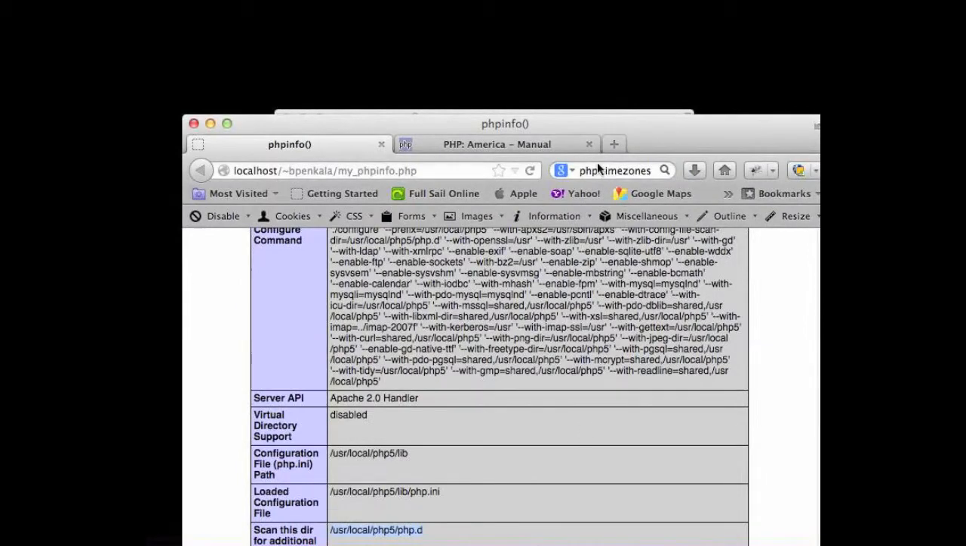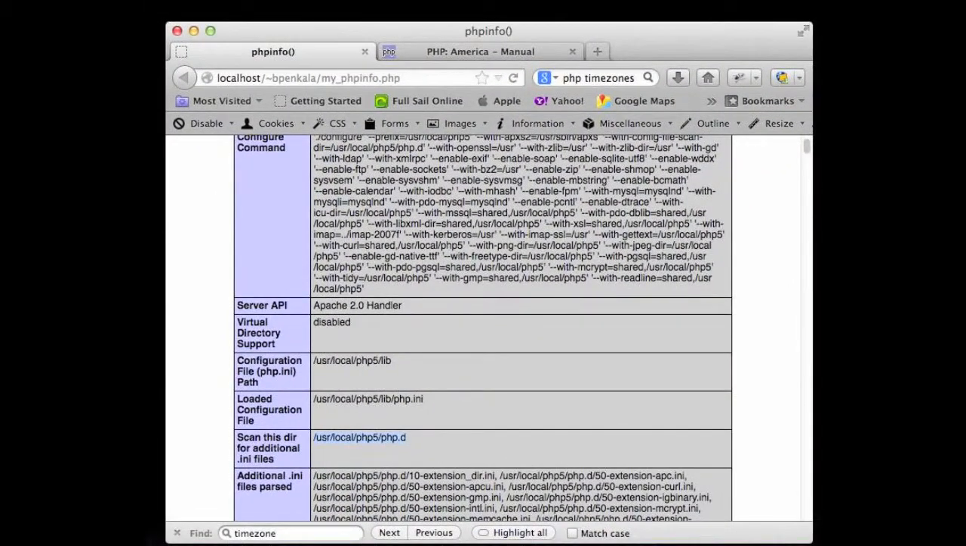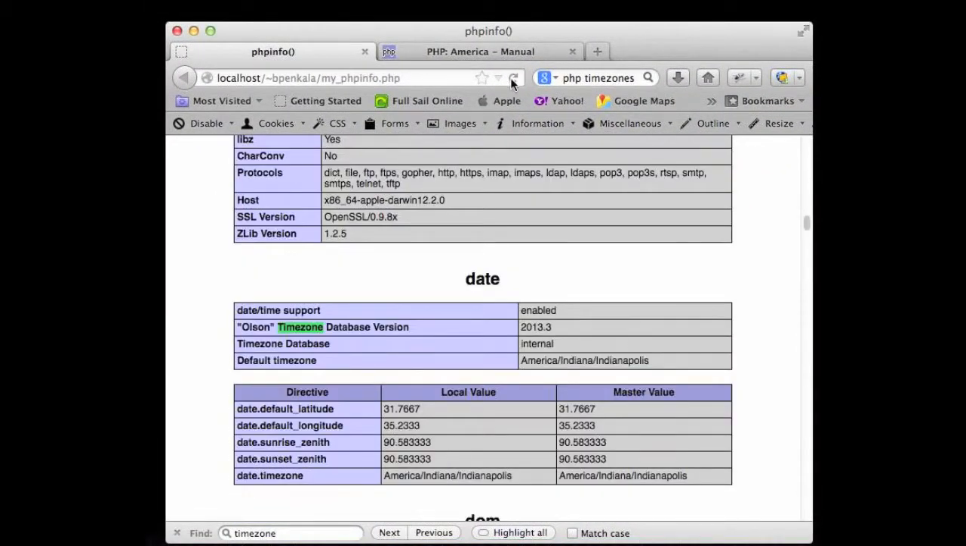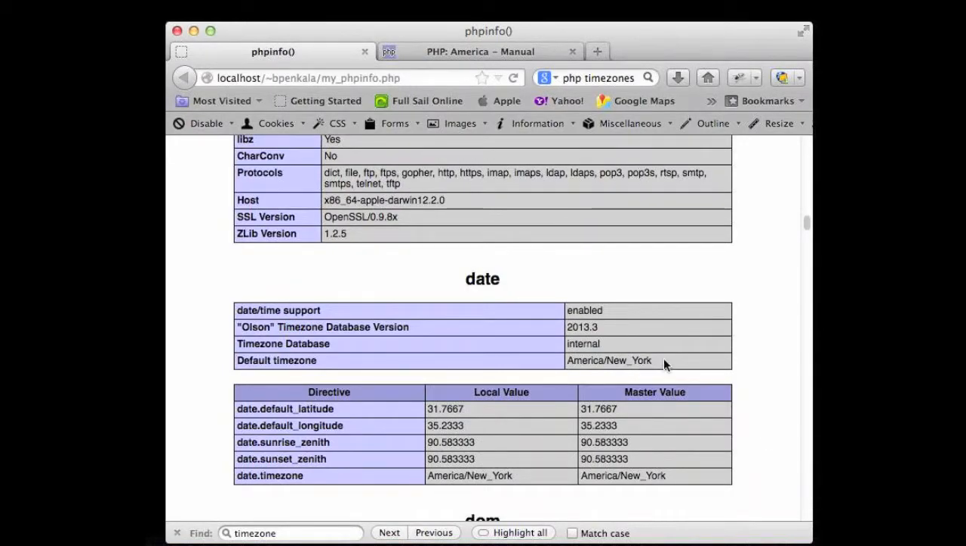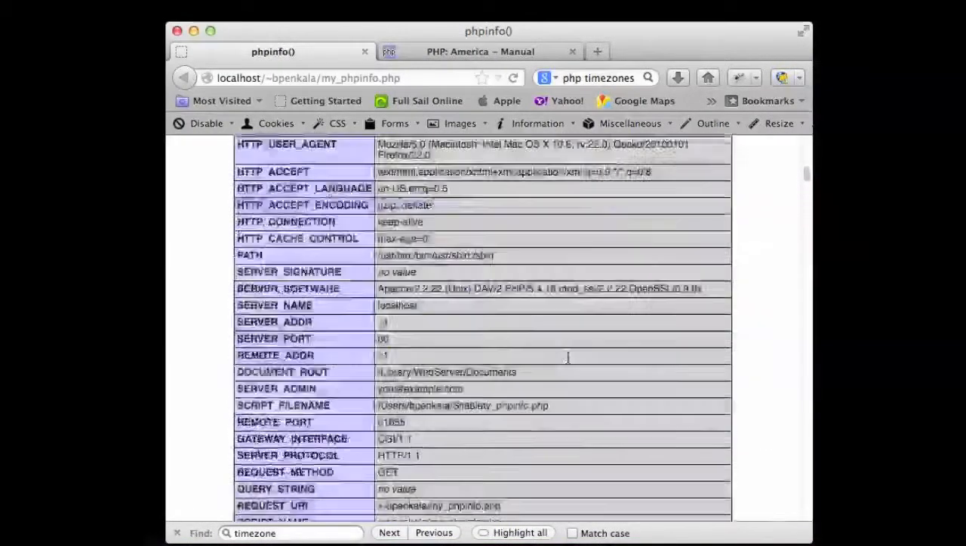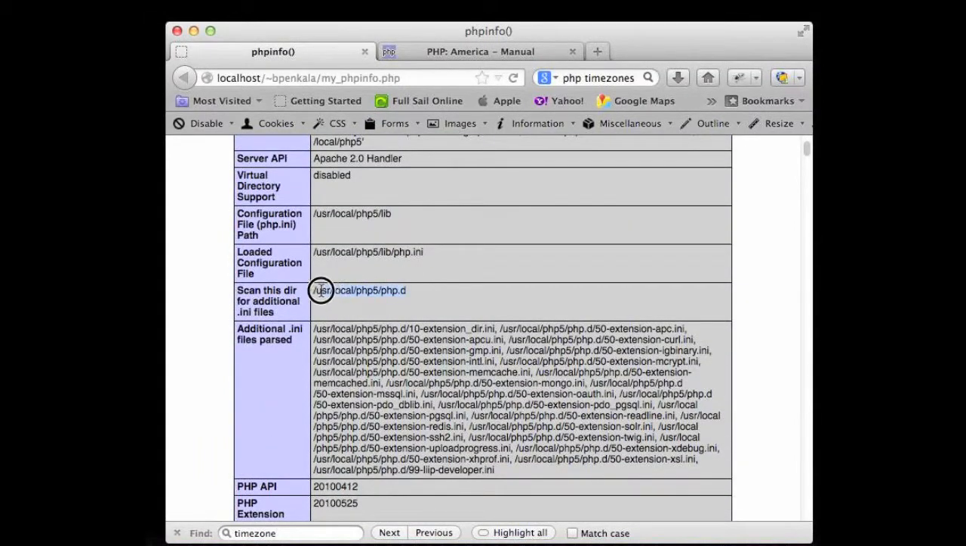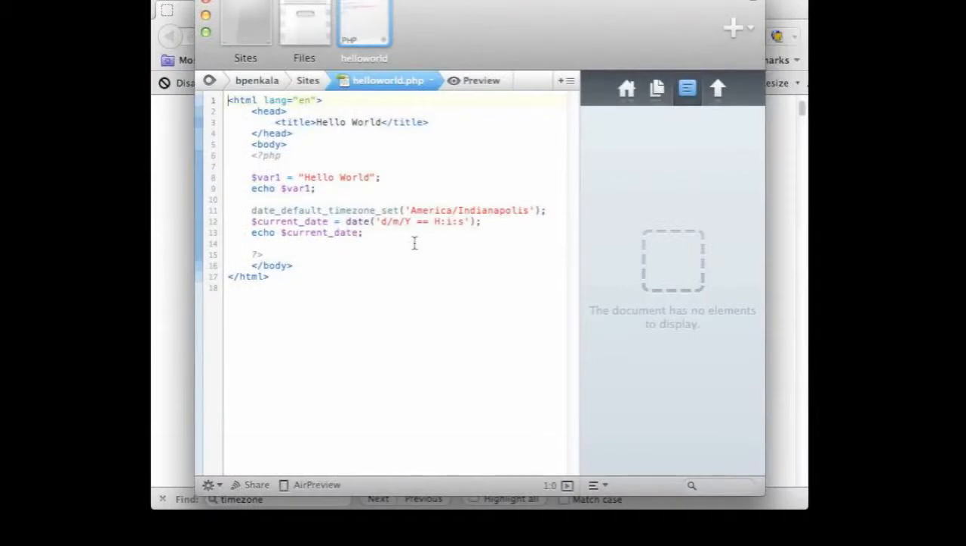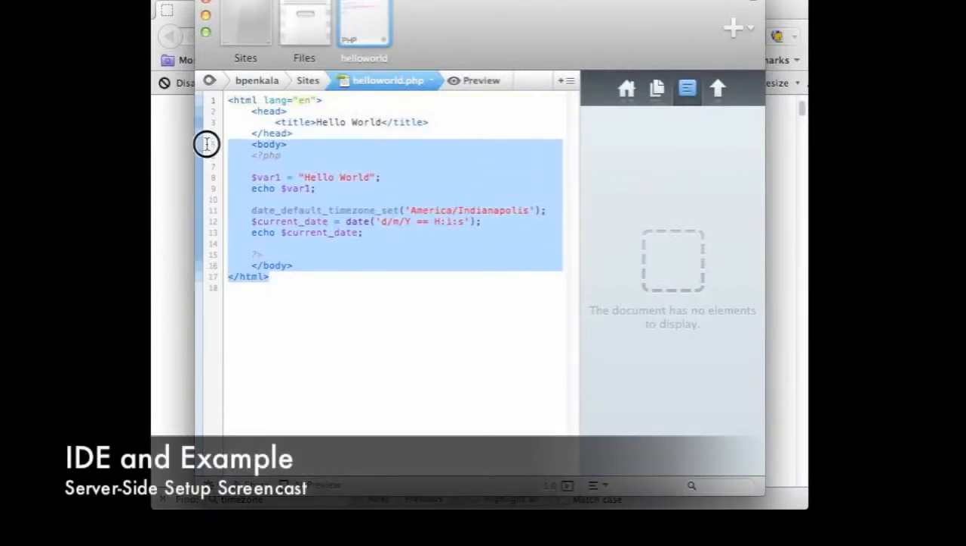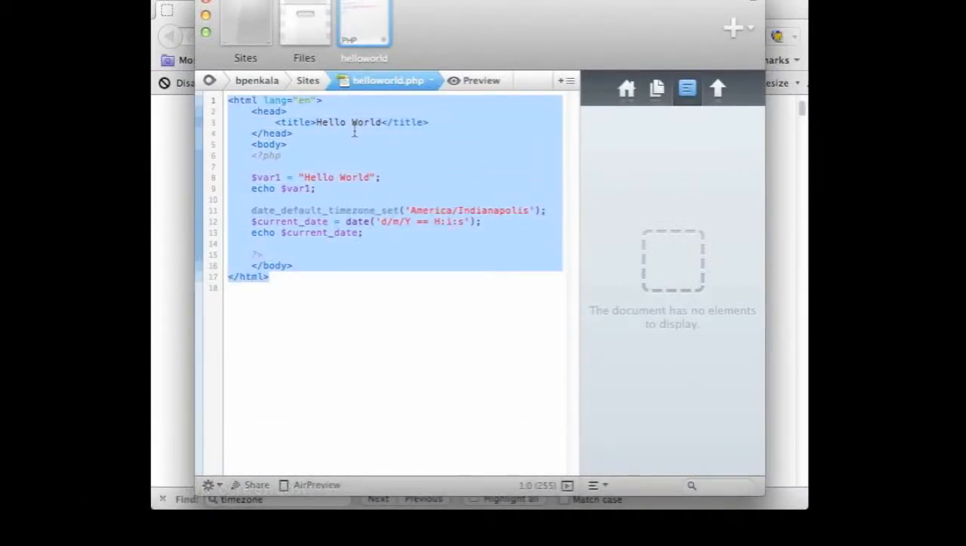restart it, pull up my time zones again, and I refresh, you're going to see that this change that I made in this file is actually taking precedence, because this is the config file, but this row is saying scan this directory for additional files. So if there's information, just like there was for the time zone, it's going to take precedence here instead of here.